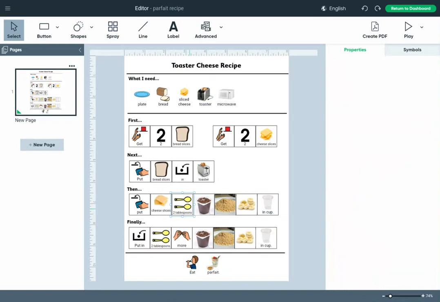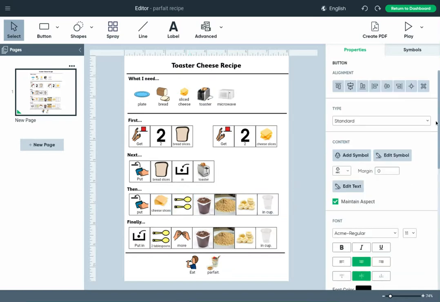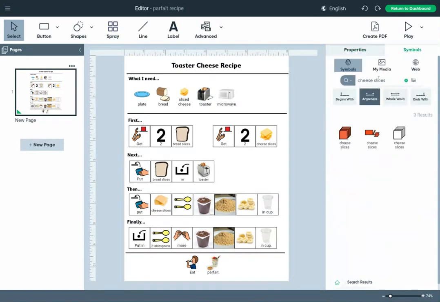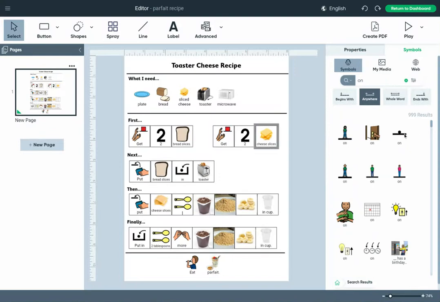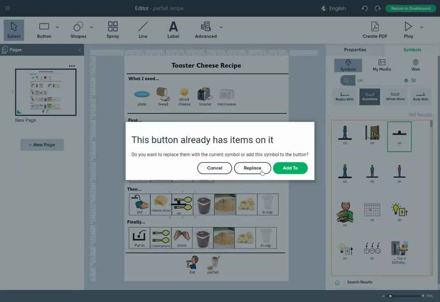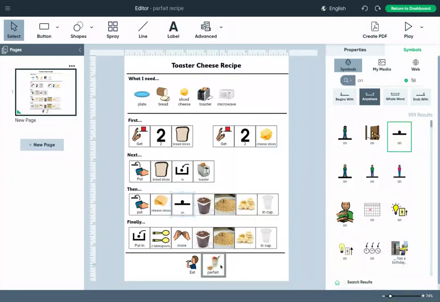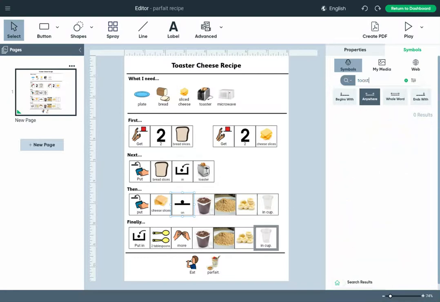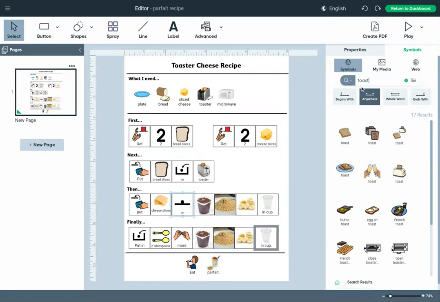on symbol or on replace. On. So now the bread's already toasted. So I'm going to write toast. Replaced.